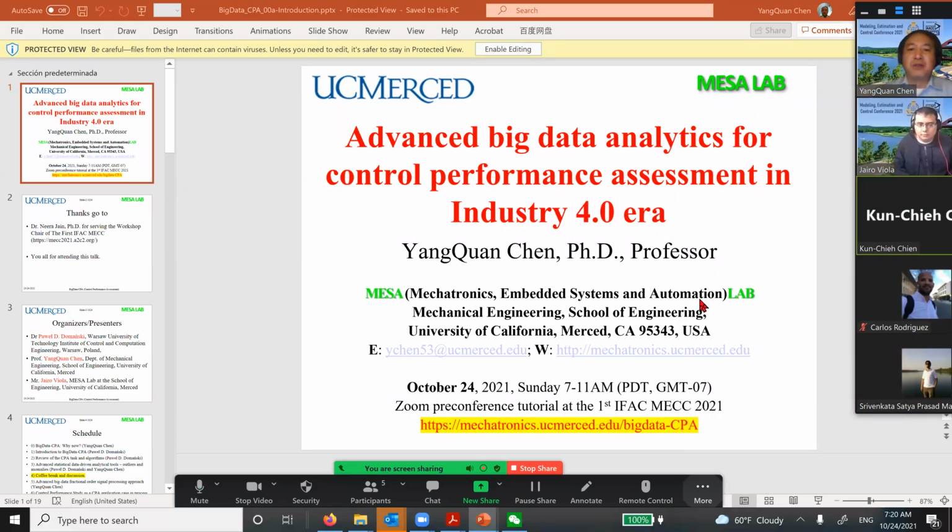Good morning. Welcome to the tutorial workshop number 2, entitled Advanced Big Data Analytics for Control Performance Assessment in Industry 4.0 Era. So we have a service website. It's called metronics.ucmc.edu/bigdata-CPA. So there are more updates on that webpage.